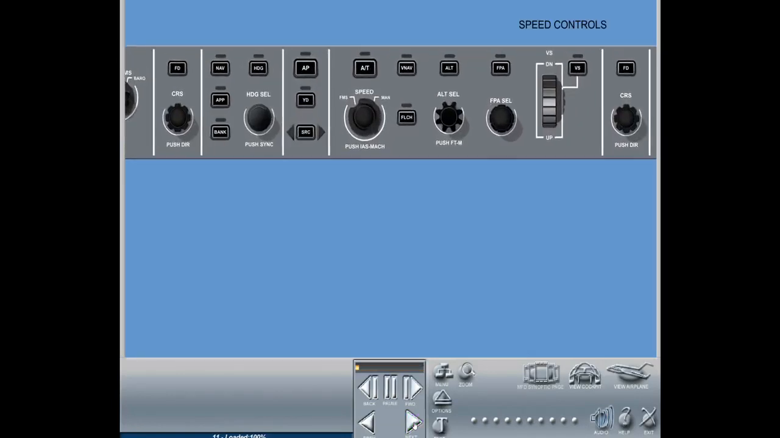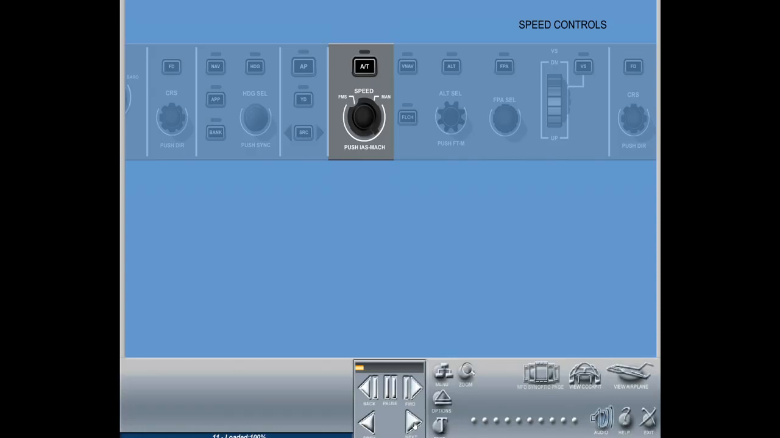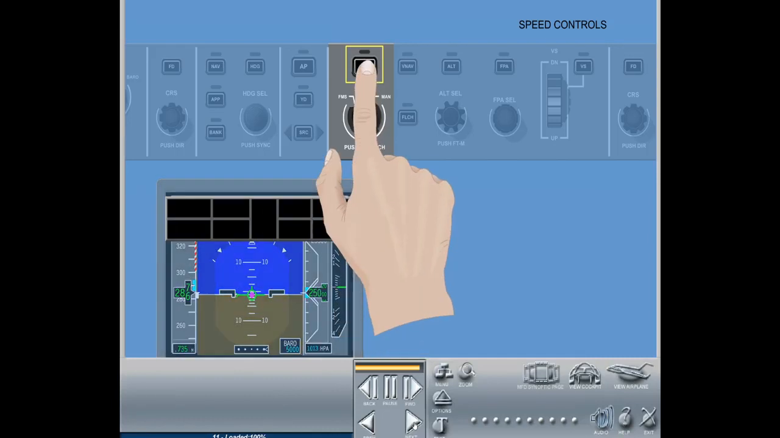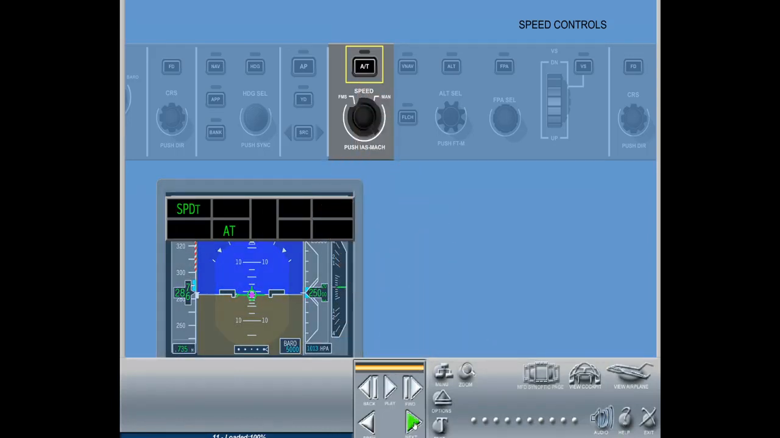Speed Controls. The Speed Control section of the guidance panel contains the following: the Auto Throttle Engage-Disengage button, the Speed Select knob, the Indicated Airspeed Mach Push to Change button, located within the Speed knob, and the manual FMS Speed Selector, which is also part of the Speed knob. The Automatic Throttle button is used to arm and disengage the auto throttle. The automatic throttle enunciation will be displayed on the FMA when the auto throttle is engaged.